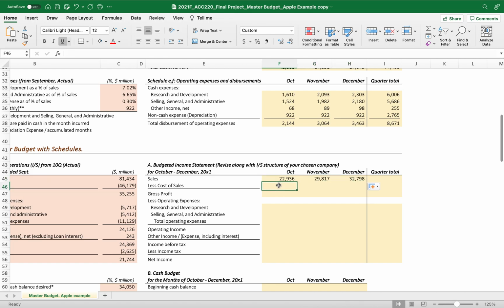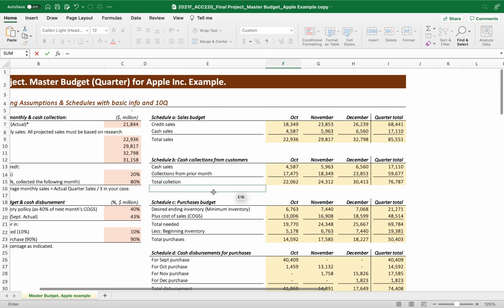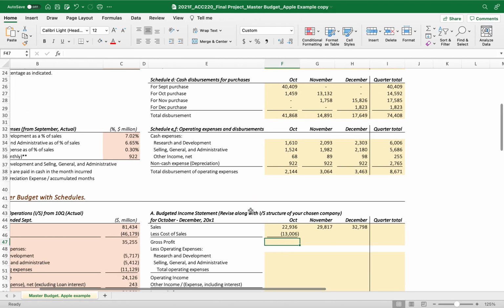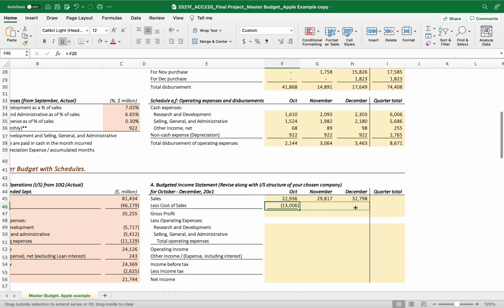And then let's do cost of sales. You can put a positive number or a negative number, it doesn't matter because we are using these financial statements for internal use. But in order to identify whether a number is an expense or income, inflow or outflow, I just want to use a negative sign. Then where is this cost of goods sold? Yeah, on Schedule C. And then let's just drag it to the right. And then we have the gross profit of the budgeted months throughout this quarter. And then we got it.